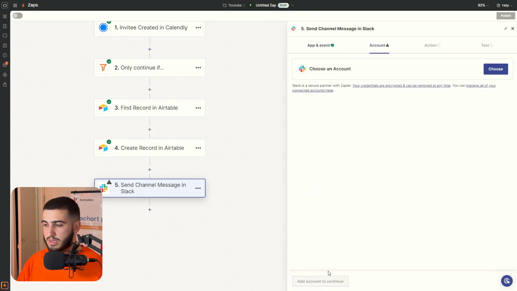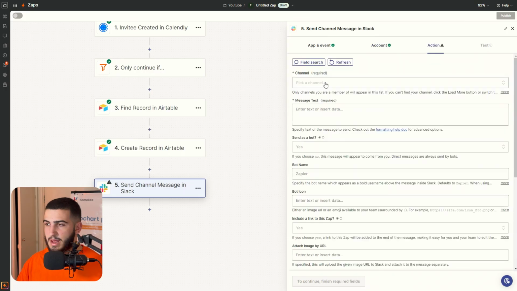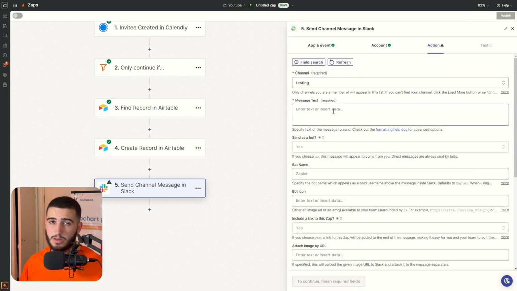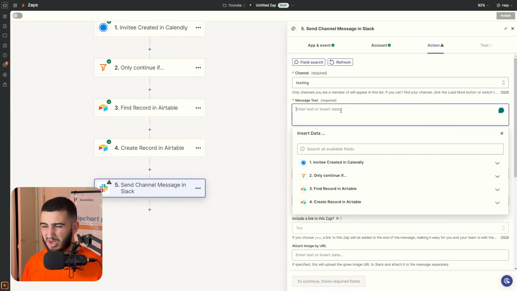Perfect. So we're going to press continue. Obviously, connect your Slack account. And then once you're here, you want to pick your channel. For this, there's going to be a testing channel, but obviously you'd have to spice it up and choose your closer channel or even the direct message. It's fairly simple. Now, for the text, it's going to be something very, very simple.